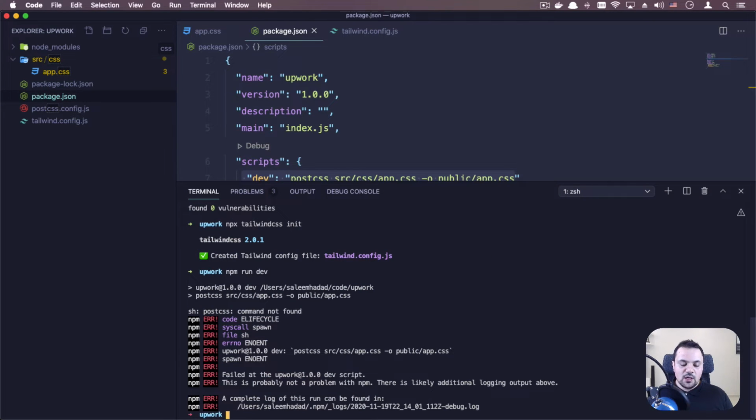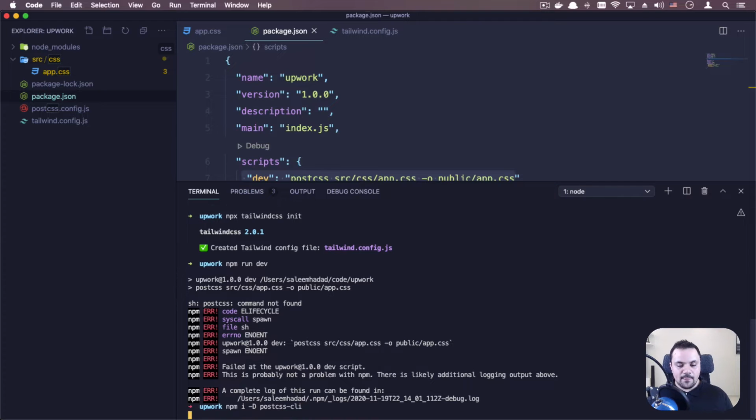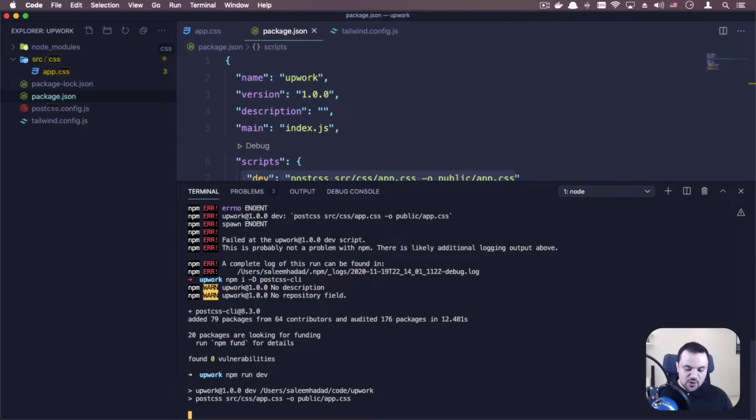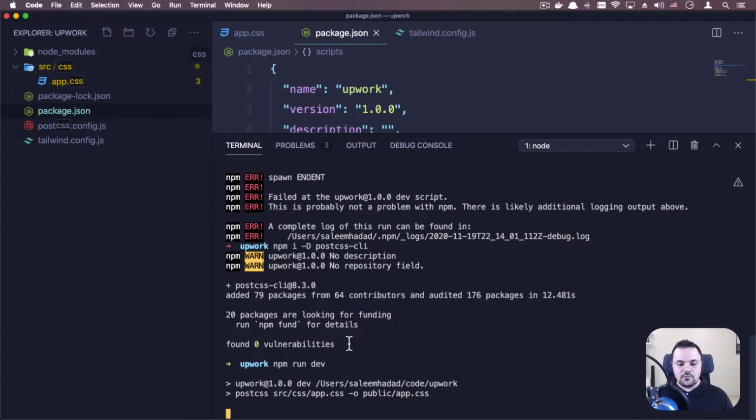Now, if you get this error, don't forget to install PostCSS CLI into your dev dependencies. So we will run npm install -D only for dev dependency, and then we will install postcss-cli. Cool, it has been installed. Now if we run the command again, npm run dev, it should work perfectly. So I'm going to increase the font a little bit so you can see it clearly. Now it's compiling the Tailwind CSS from src css app.css into the generated directory called public, and inside public, here we will have our own index.html and all our project will live here.